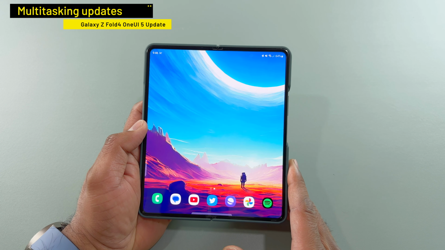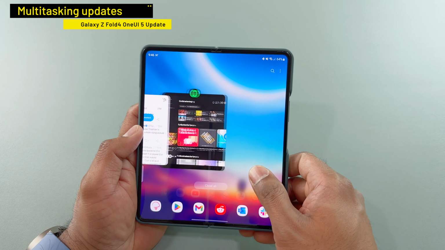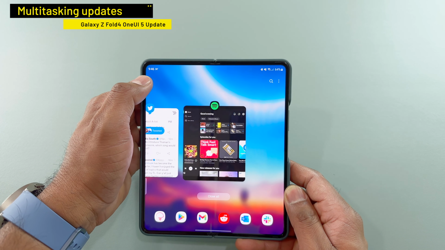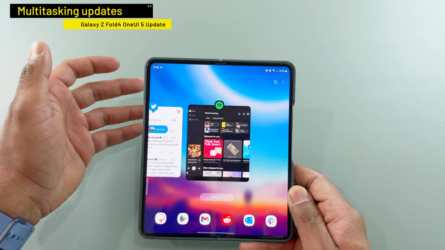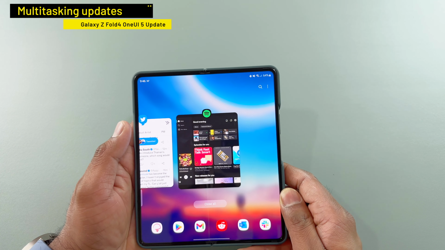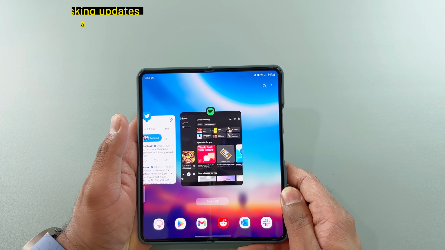So if you have any apps accessing information in the background, if you go to your recent app screen, you should be able to see them here. So you can go and turn off or stop that particular app, or just stop all the apps that are active in the background.